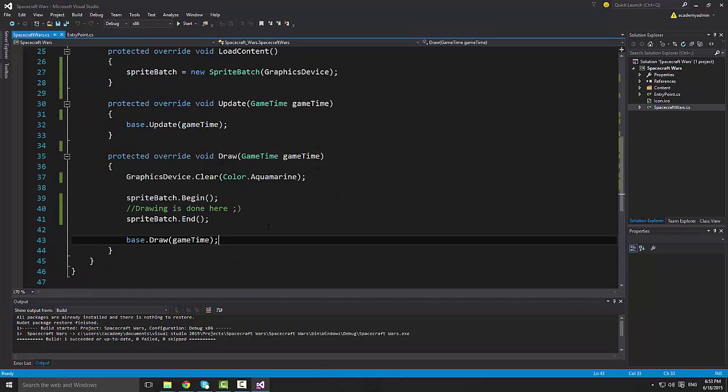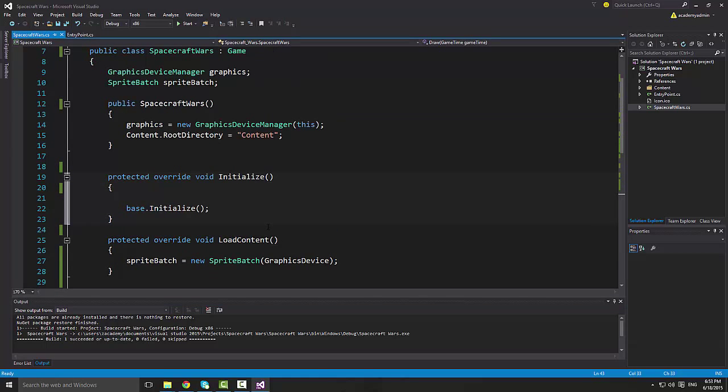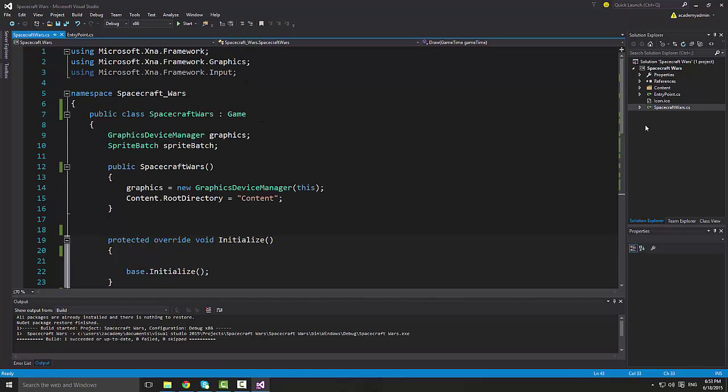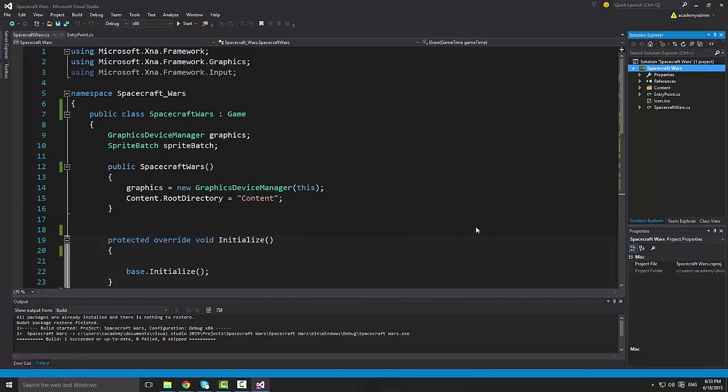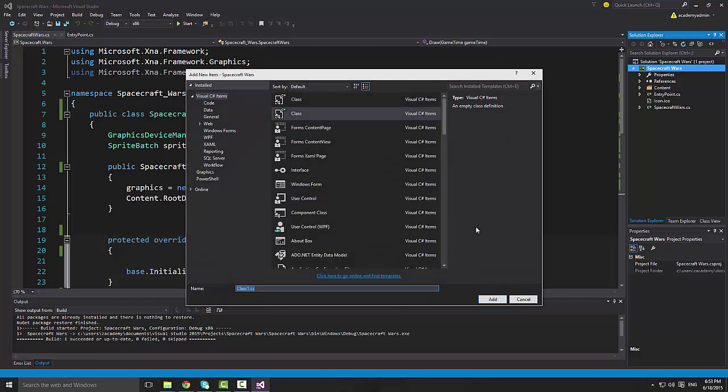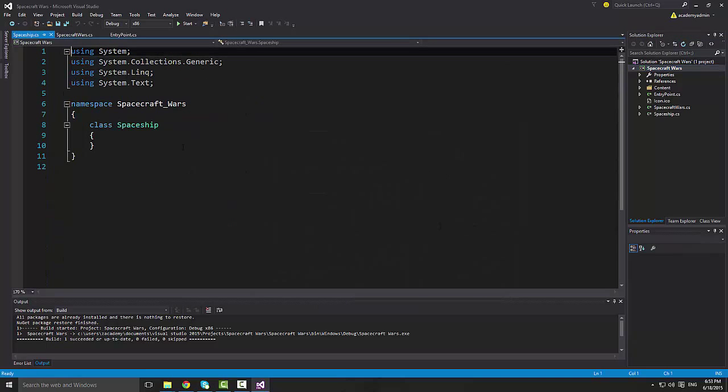All right, so let's think about our game first. We would like to make the spacecraft, and we would like it to move as well. So let me go here. Let's add a new class, and we'll be calling that spacecraft. Actually, I have called it spaceship for some reason, so let's do that as well.